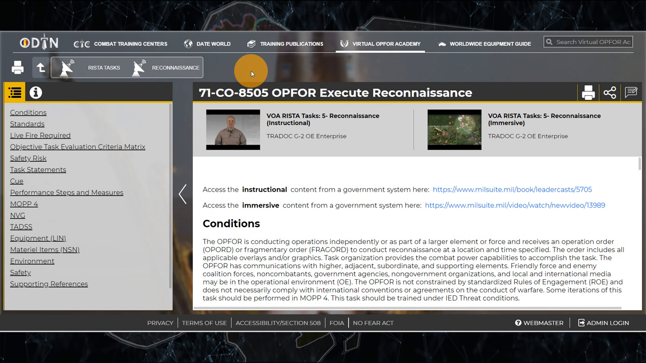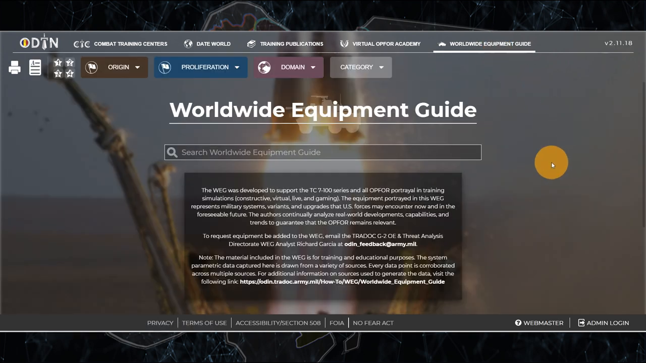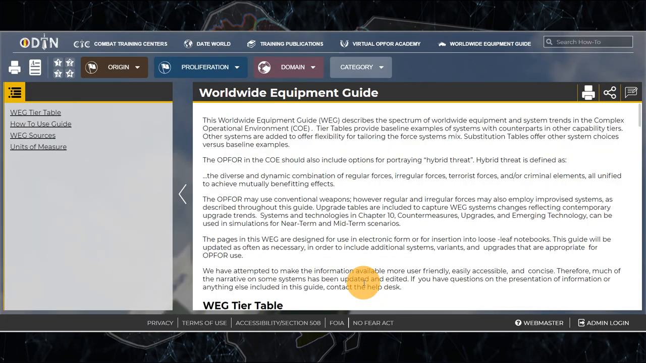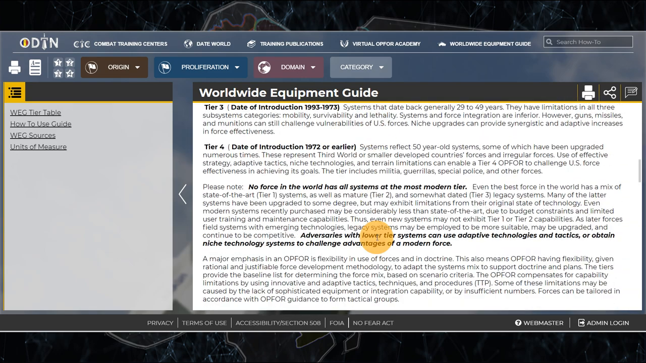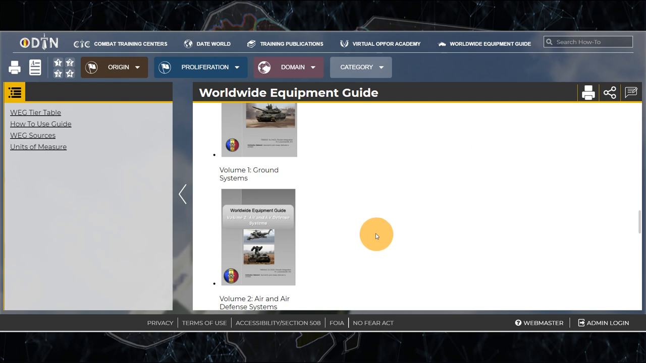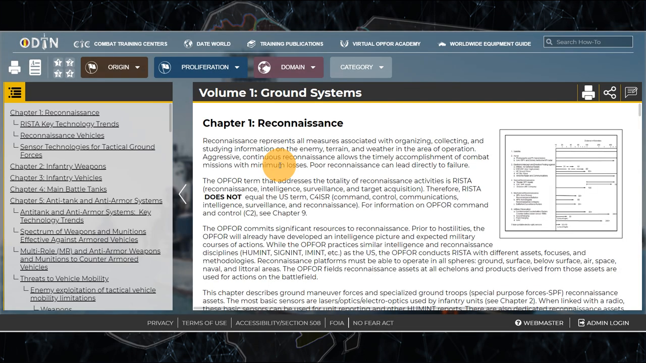The Worldwide Equipment Guide, or WEG. This used to be purely a PDF publication, but is now designed to be interactive with the force design portion of the DATE world. If you still want or need a PDF, scroll to the middle gray box and select the URL. You can read all about the WEG and see its constituent PDFs. Scroll down to find your desired PDF and click it. Download and/or print the PDF by clicking this print icon in the upper right.